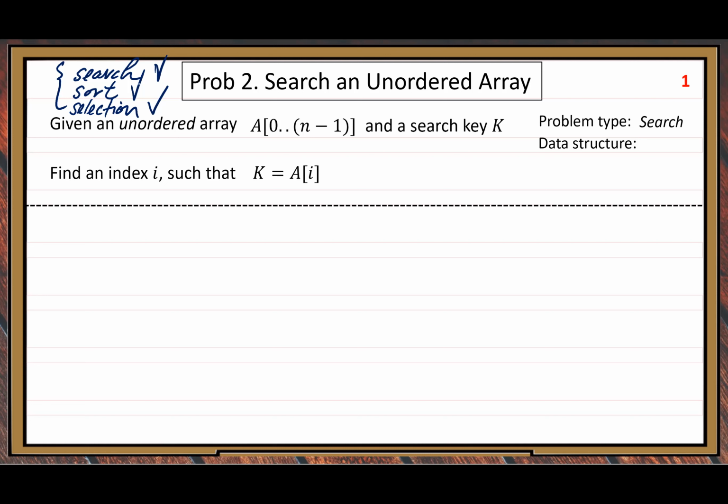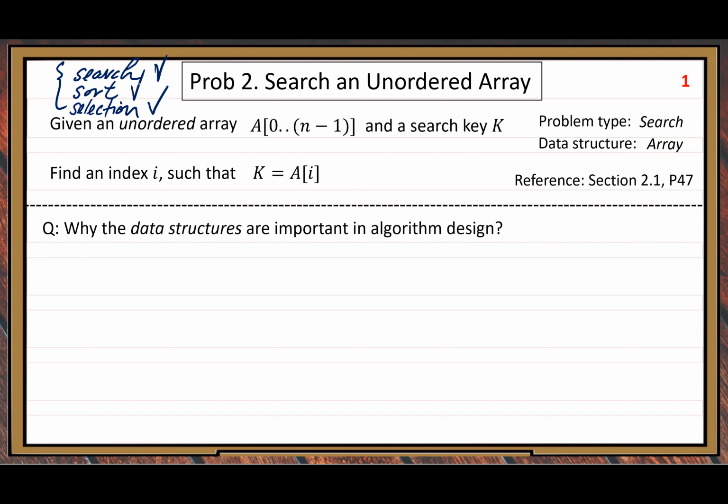Data structure for this example, array. Most commonly used data structure, array, and the simplest, right? Almost the simplest. Let's say almost the simplest. All right. I'll give you the reference here on our textbook. All right, so let's start. Do the analysis.